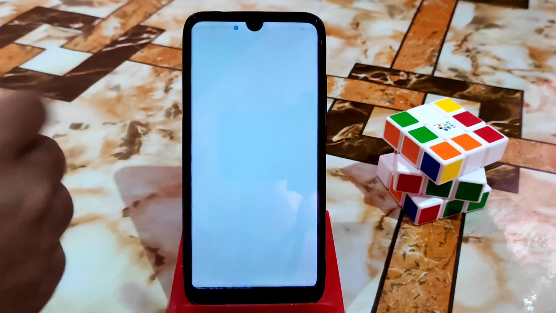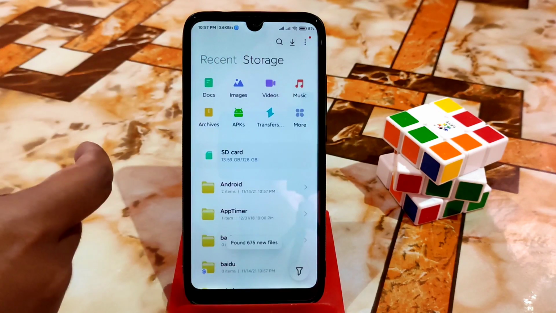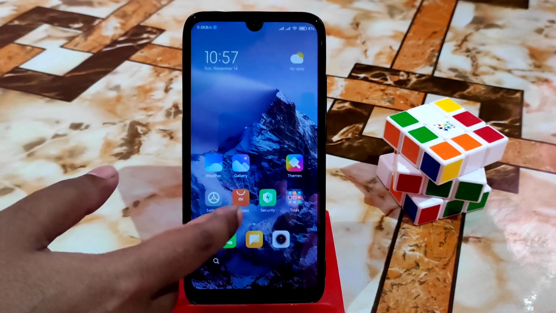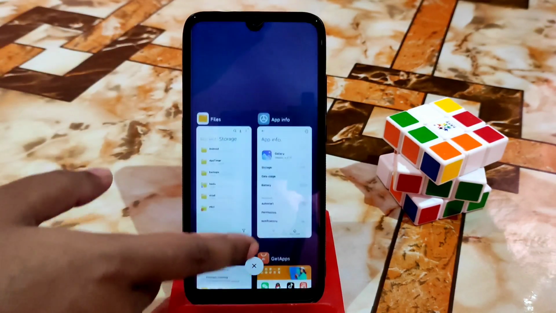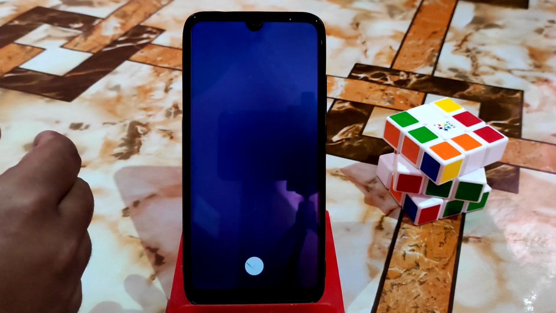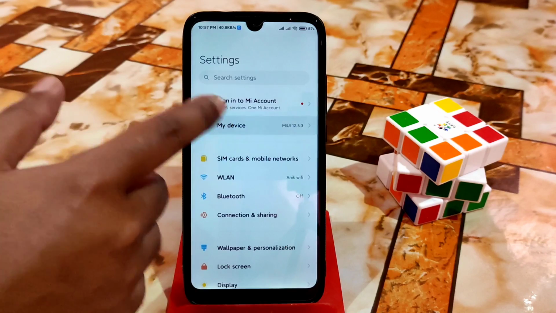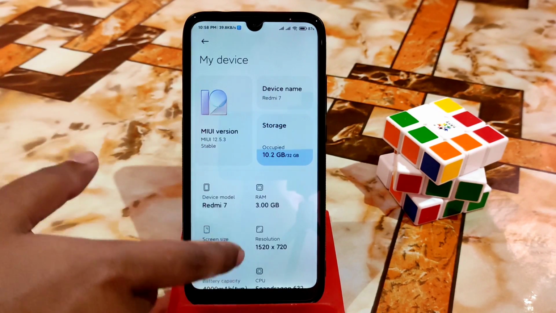And here is the MIUI 13 file manager added. Previously we had MIUI 12. So you guys can easily use it, and you can see a fast and fluent user interface here. So all the applications, and you can see no lag, it's really fine. And you can see here the settings. Let me show you the device info, which is 12.5.3 stable version.